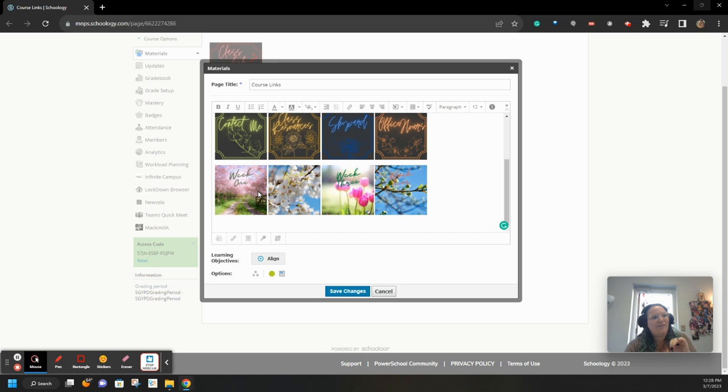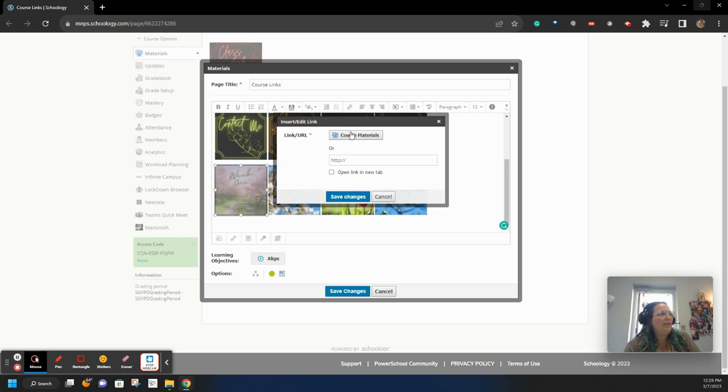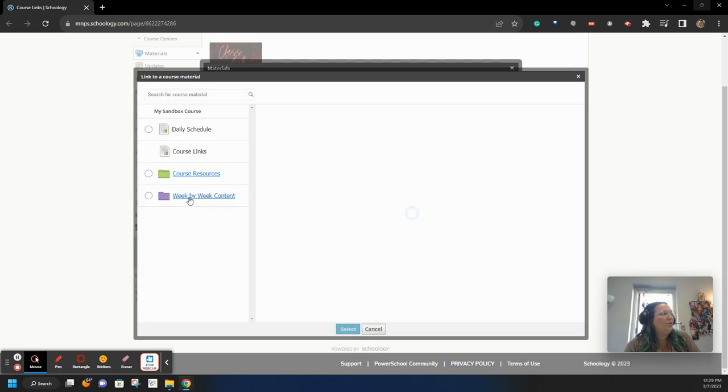Sometimes I'll do 1 through 5. Sometimes I'll do 1 through 4 and then 5 through 9. It really just depends on how your lessons are breaking. But same exact process. We're going to click on that image. We're going to go to inline link. We're going to course materials, and then we're going to go to week by week content, and it's week 1.